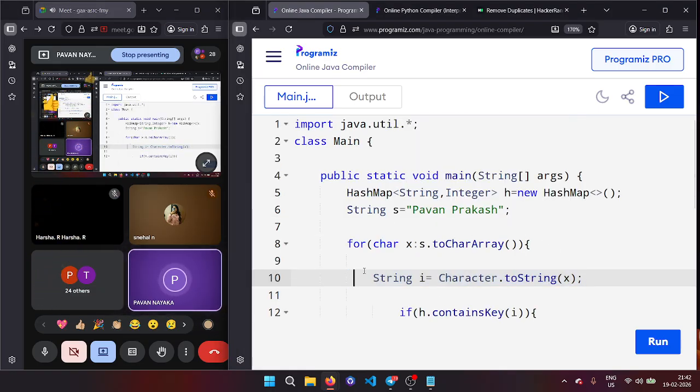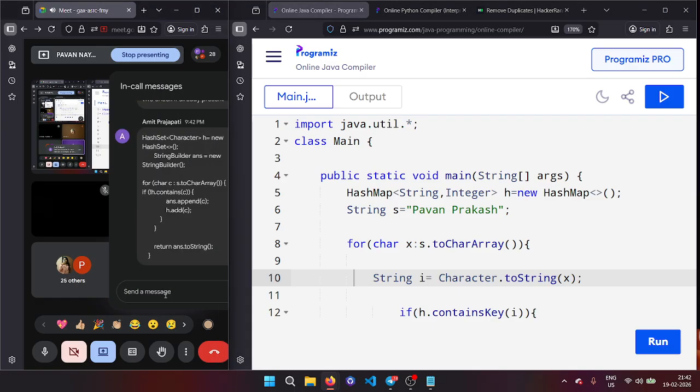This line is extra. Is it clear? This one line will be extra. Any doubts? Or is it clear till now? Yeah, hash set will also work the same way.